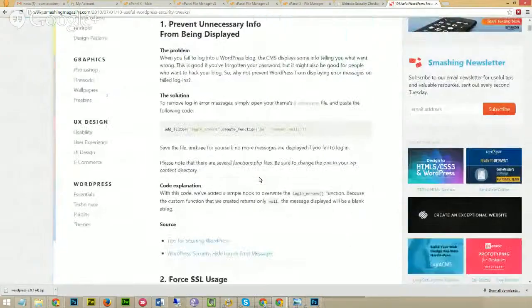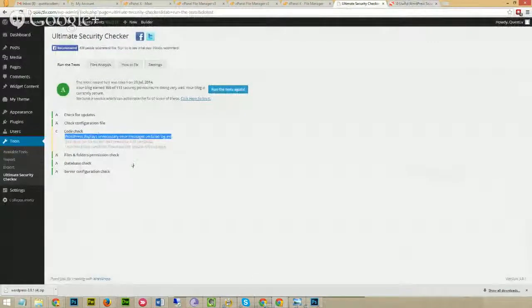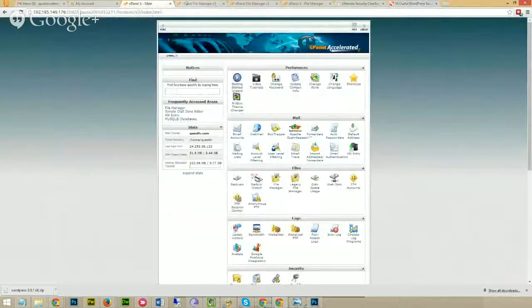Prevent unnecessary info from being displayed. I think that is my answer, right? That was unnecessary error messages. So I think this is close enough. And the solution is to remove login error messages. Simply open your functions PHP file and paste the following code. So you will find the functions PHP file somewhere else, and I'm going to show you where that is.